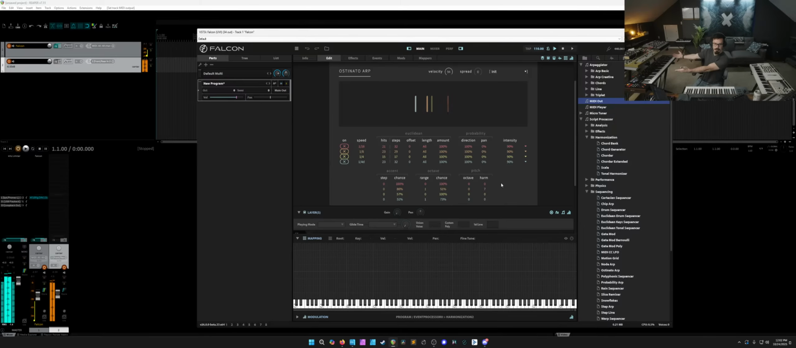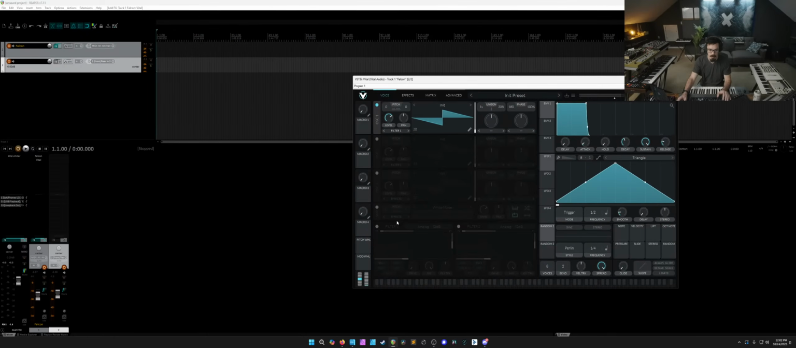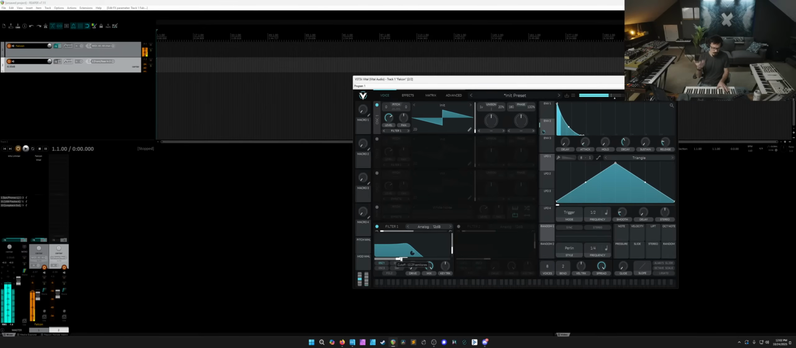So that stands for anything. Not only could I have that feeding out to hardware, but let's say we want to grab Vital, for instance, and just make a quick and cheap patch. So same thing. Now that sequencer is feeding into another plugin.